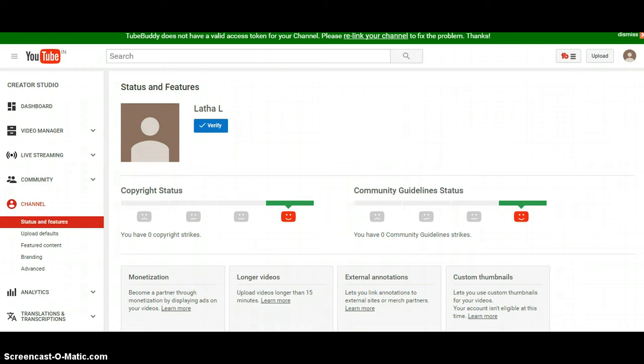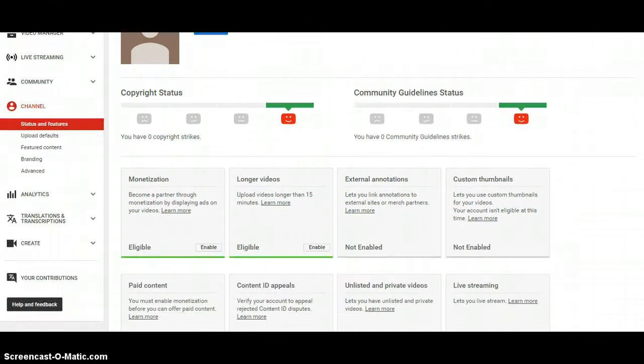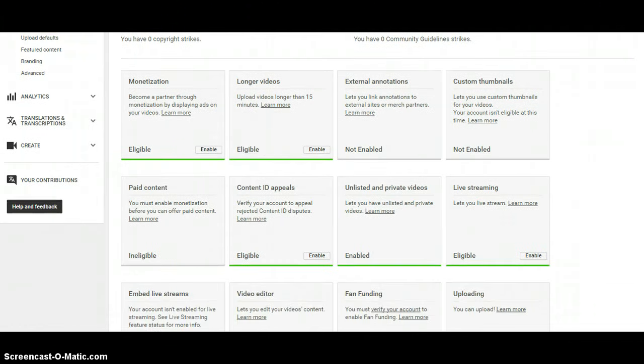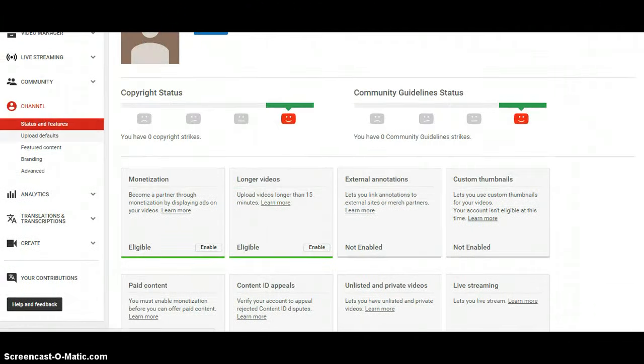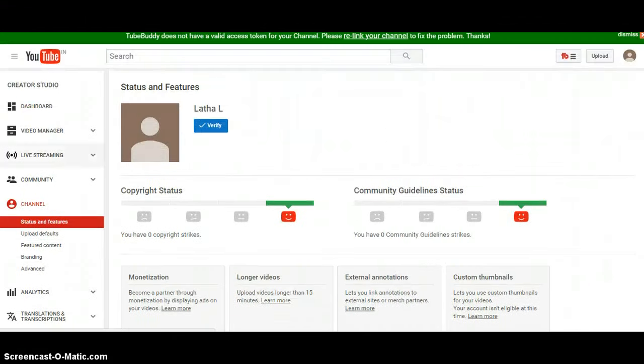It's showing me the name I had used to set up this channel. Then it says I don't have any copyright strikes, and neither any community guideline strikes, and I am eligible for monetization and eligible for longer videos. I am not enabled to have external annotations, meaning links to external sites, so I can only link to those sites which have been verified on this channel, and things like that. We'll look into this later, and you can do quite a few things here.